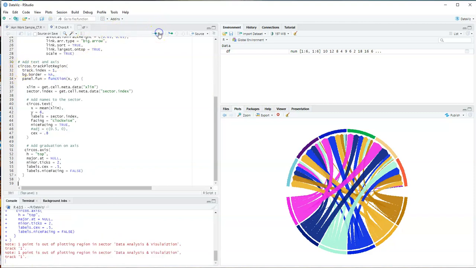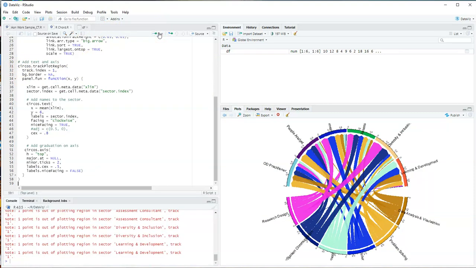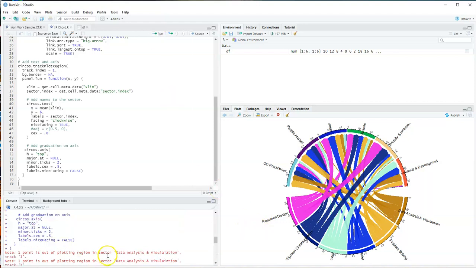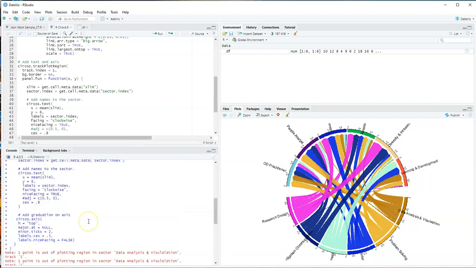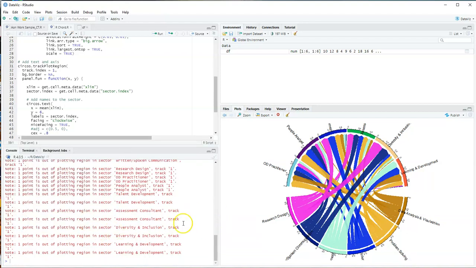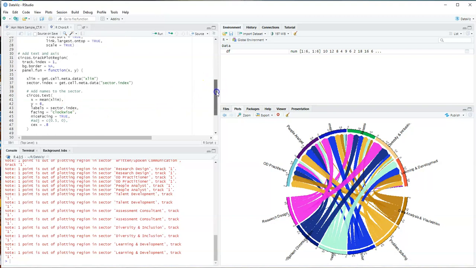So I will run this, and you see I have all of these errors down here for one thing. This is just something I wanted to run so I could show you. They're saying that I have a point out of the plotting region. Oh, there's something else here that I didn't show.